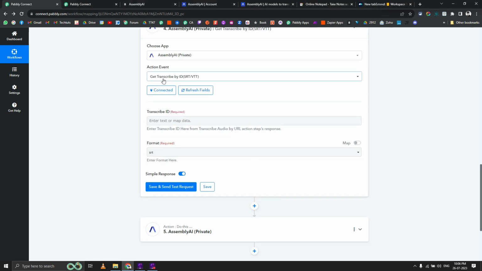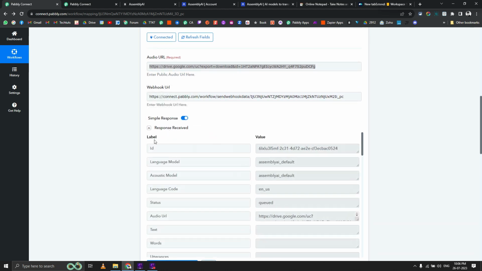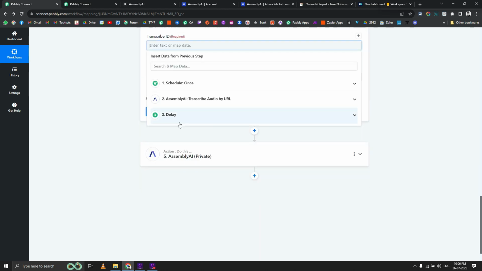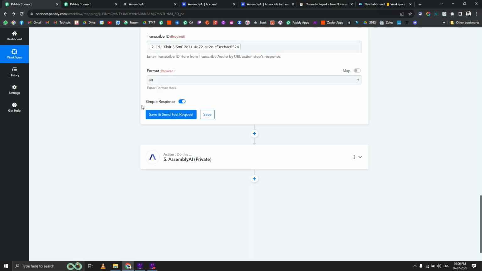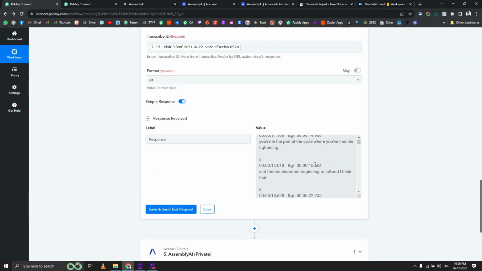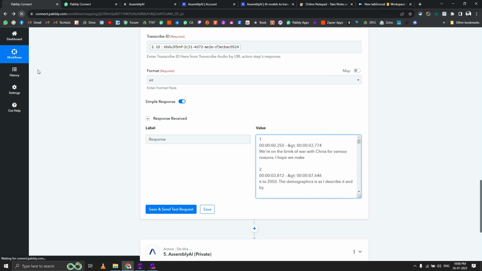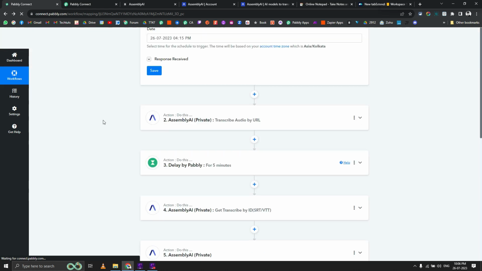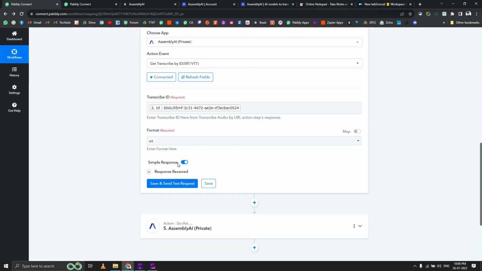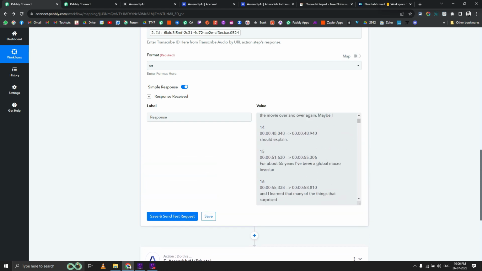So we select this get transcript by ID. Remember, we have already used this to get the ID. Now we can use the same ID to pass in here, and generate the subtitles for that particular transcript. Okay, so here in the response, you can see that subtitles are generated here. This error is just a Pipedream Connect issue, not an Assembly AI issue. So I will refresh it, and if you see here, you can see that subtitles are now ready.